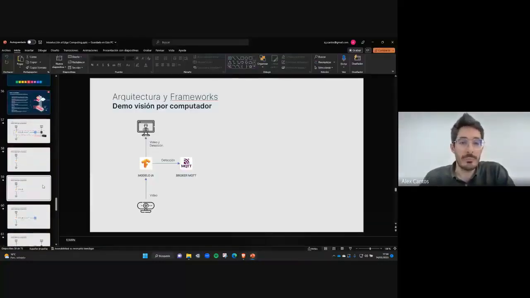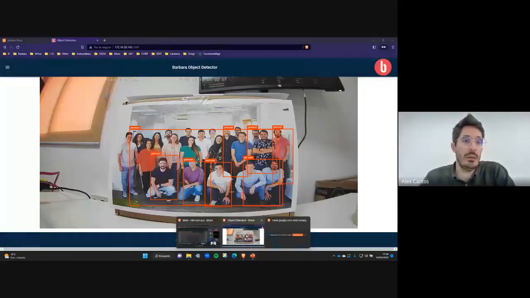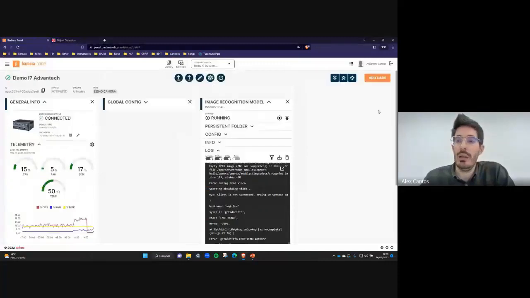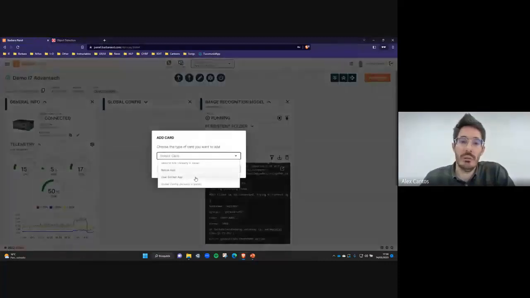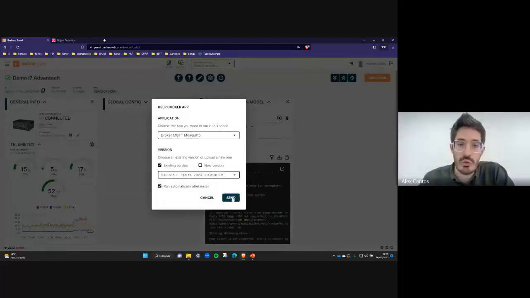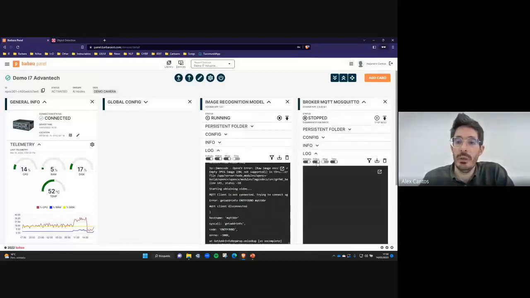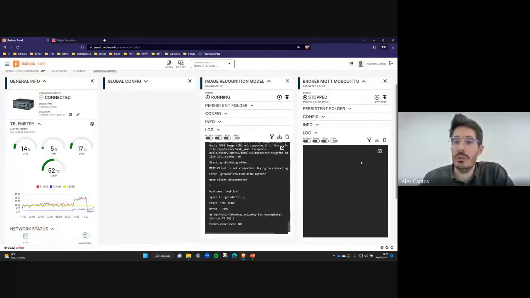Okay, if we move on to the next step, this same information of the detections, I'm going to dump into an MQTT broker. So if I go back to the panel, I'm going to launch this MQTT broker. Then I select the application that I want to launch on the device. I go to an MQTT broker, version XP, and I plug it in. And then let's see how the broker starts running.